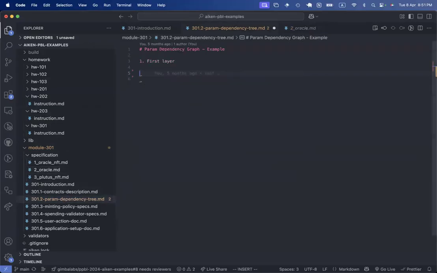So we know that the first thing we want to do is the UTXO ref in the Oracle NFT. And then after this, the second layer is that the Oracle NFT policy ID is in the Plutus NFT. Let's conclude the very simple parameter tree for our application.